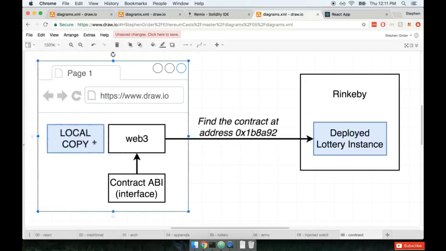This local copy will be created by using the contract ABI that we just pasted in and the address that we just pasted in as well. So we can really imagine that this local copy refers over to this copy that exists on the blockchain. All right, so let's give this a shot.